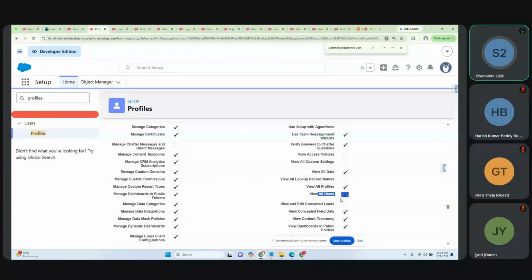Clear? There is one more powerful and important checkbox called view all data. View all data is a very important checkbox, because if you have this checkbox enabled, irrespective of the other settings, so one minute.